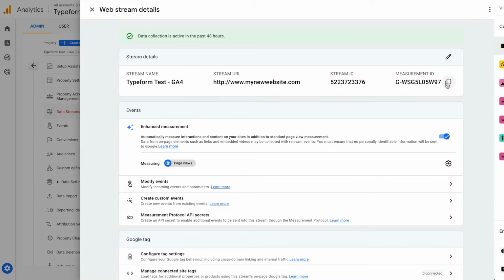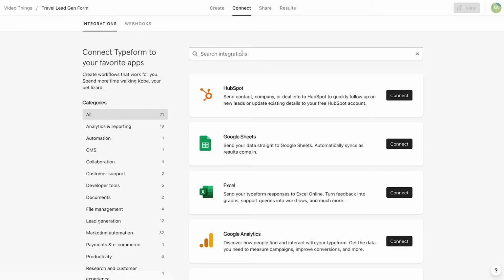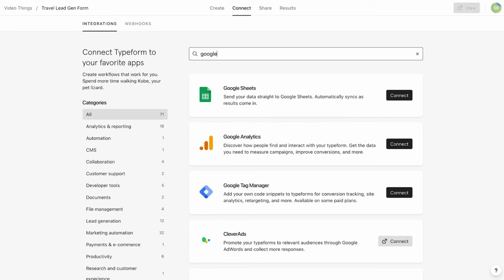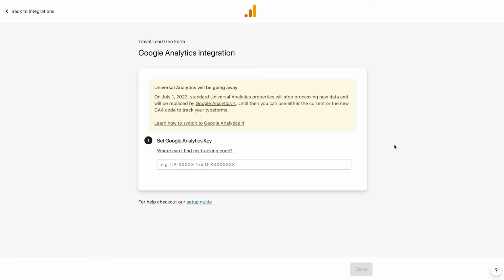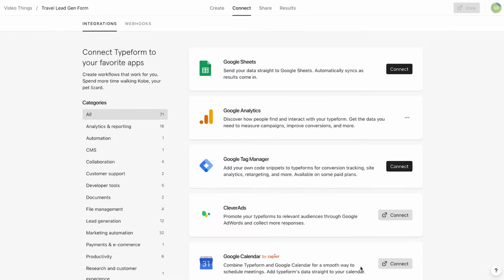Now back in Typeform, here is the form that I want to track. I'll go to the Connect panel and search for Google Analytics. When I hit Connect, I can start the integration. Here's where I'll need to paste the measurement ID that I copied earlier in Google Analytics. I'll hit Save, and that's set. So responses that I receive to this Typeform will send tracking events to Google Analytics.